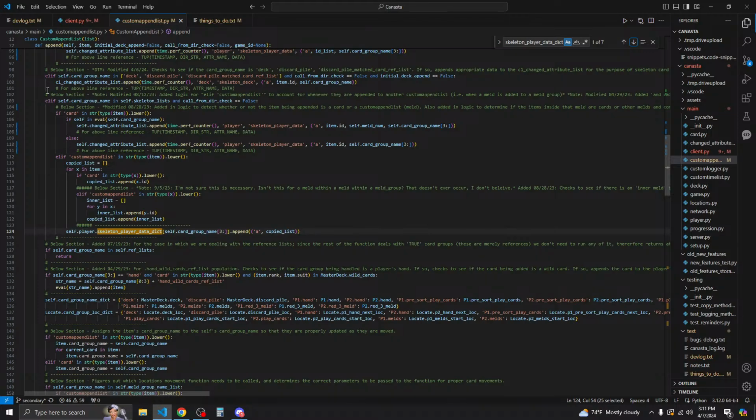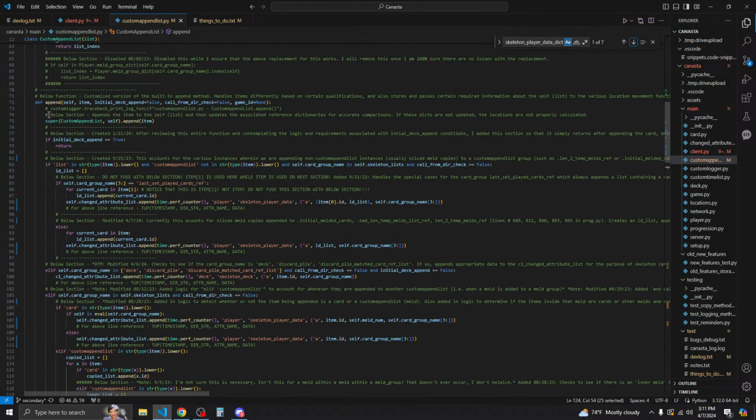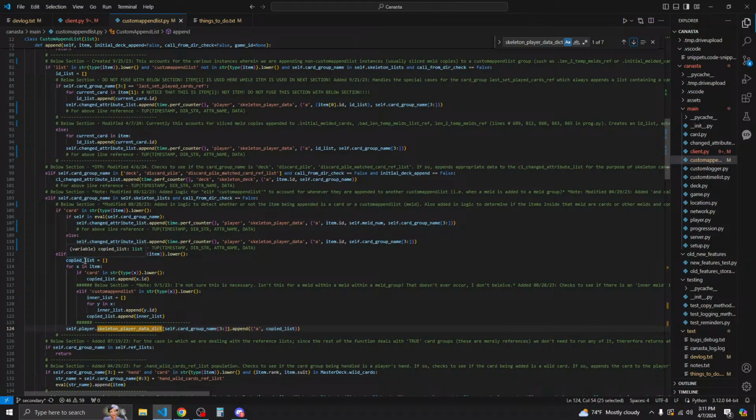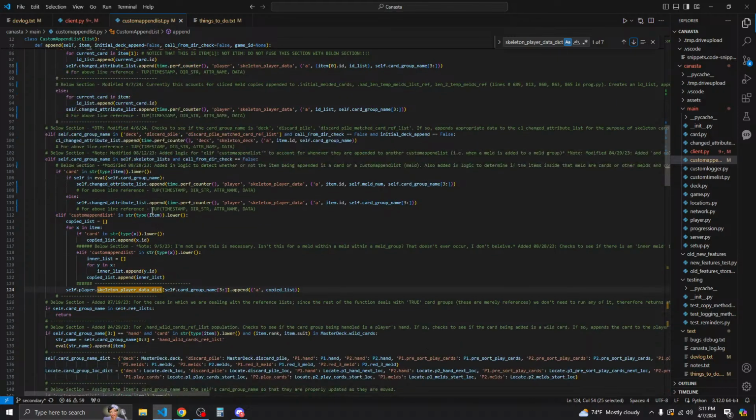This is in the append, and it's elif card group name is in skeleton list, call for check is equal to false, if card, elif custom append list. So this is if we're dealing with a skeleton list, but we're appending a list, custom append list specifically, to one of those card groups. So this would be where like this is like a meld. So we say copied list for X and item if card and string type of X.